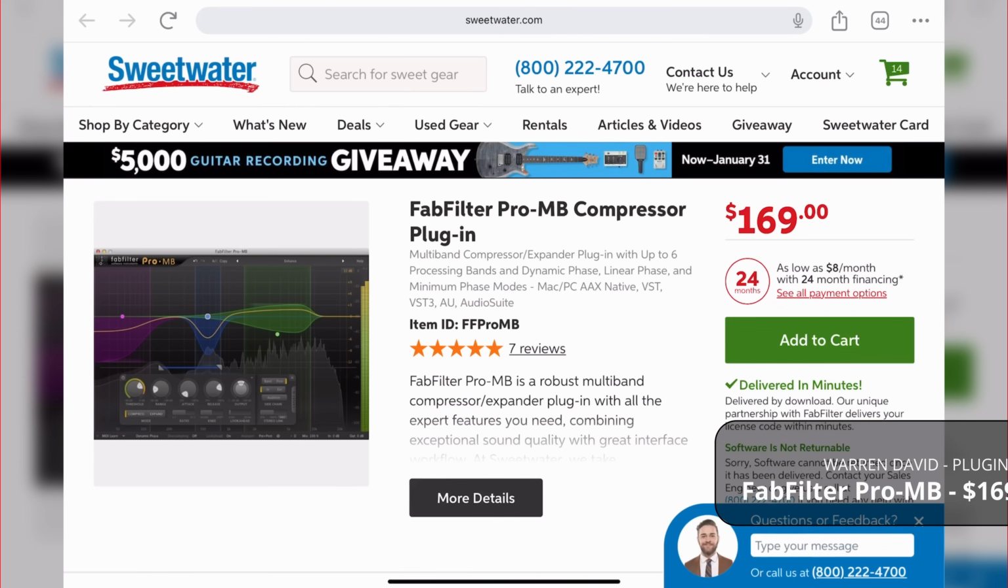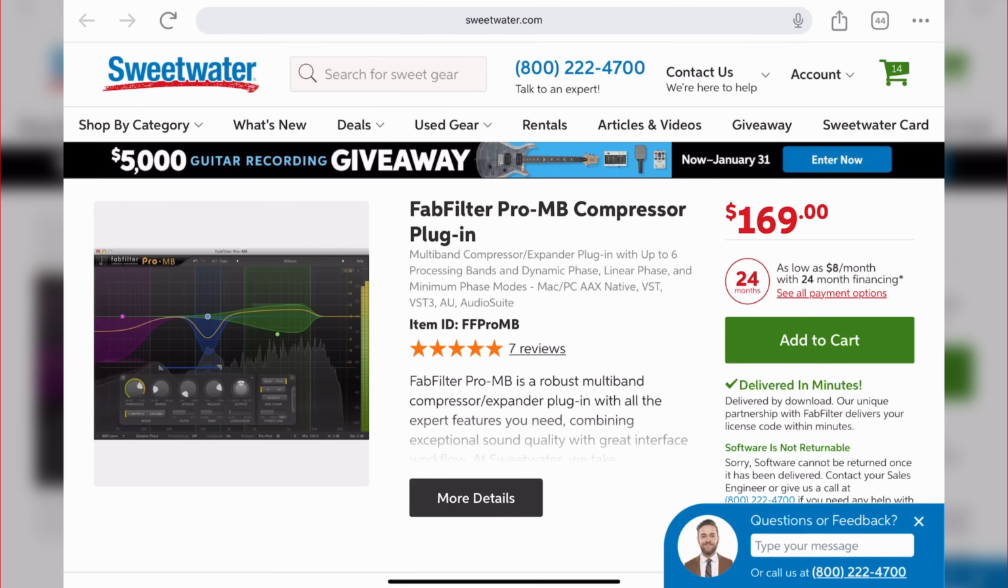FabFilter Pro MB. This is another utility plugin. It's not one you think about as being a favorite. This is like a problem solver or a very general shaper. Right now it's $169. FabFilter sometimes will run deals on their own website, so check out some stuff around there. Killer plugin. You'll use it way more than you think.